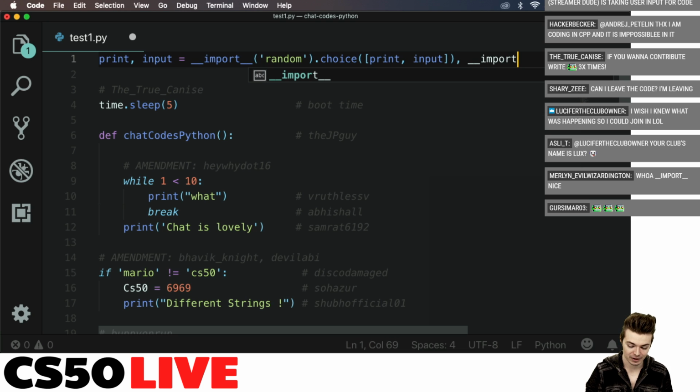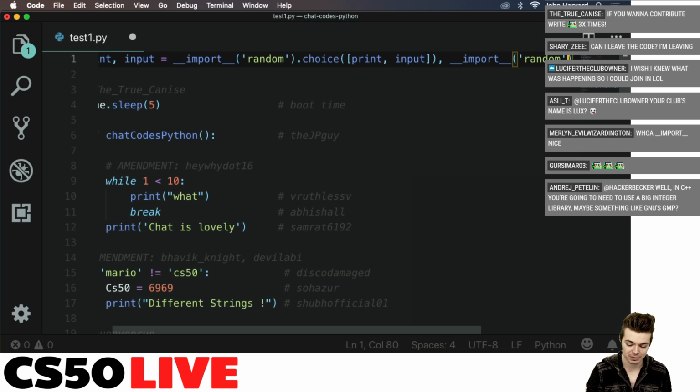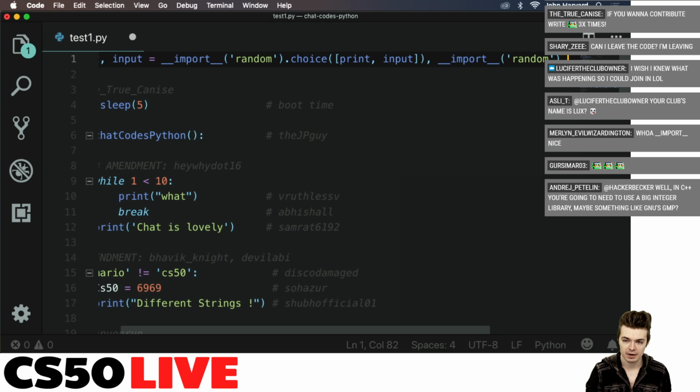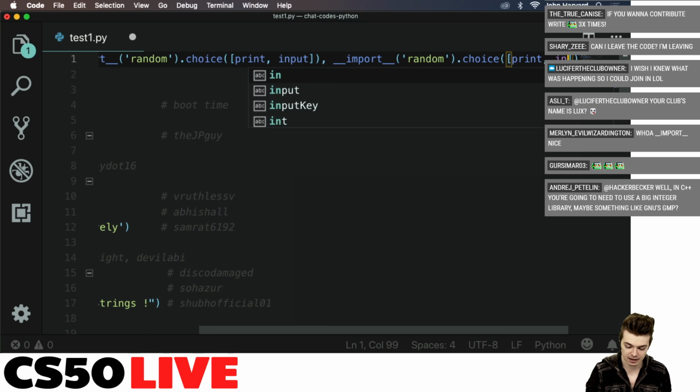Here we go. Import. And potentially, actually, not one or the other. Potentially, it could be both, which is really cool and crazy and potentially going to break our Python script. But we'll see what we can do with it. So we'll take import of random.choice on print and input.